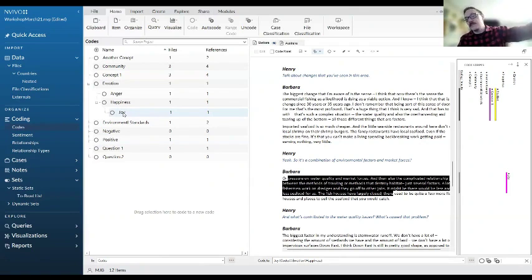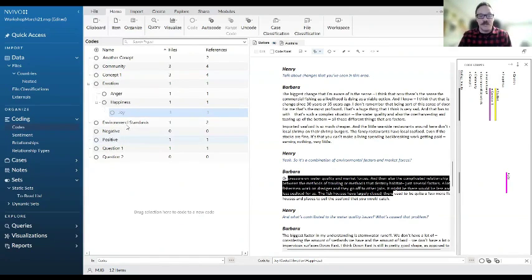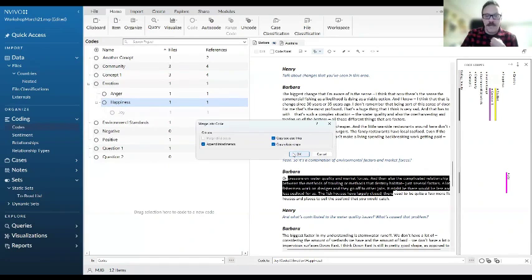But maybe as my project progresses, I realize that joy and happiness are not that different from one another, right? That these two ideas, the way they're showing up in my data, it's indistinguishable and it doesn't gain me anything in my understanding. And so I can merge joy into happiness. And so I would cut joy, and then when I click on happiness, instead of just the paste option, I have the merge into selected code. And it asks if there is anything that has been linked or tied to that.